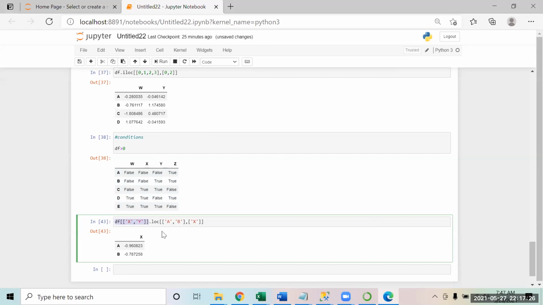No. See, what I did was, in this part, I said that from the data frame that I have, I just want to pick two columns, X and Y. And that output that comes from there, I'm saying that I want to pick the A, B column. So two parts. Okay, got it. Thanks.